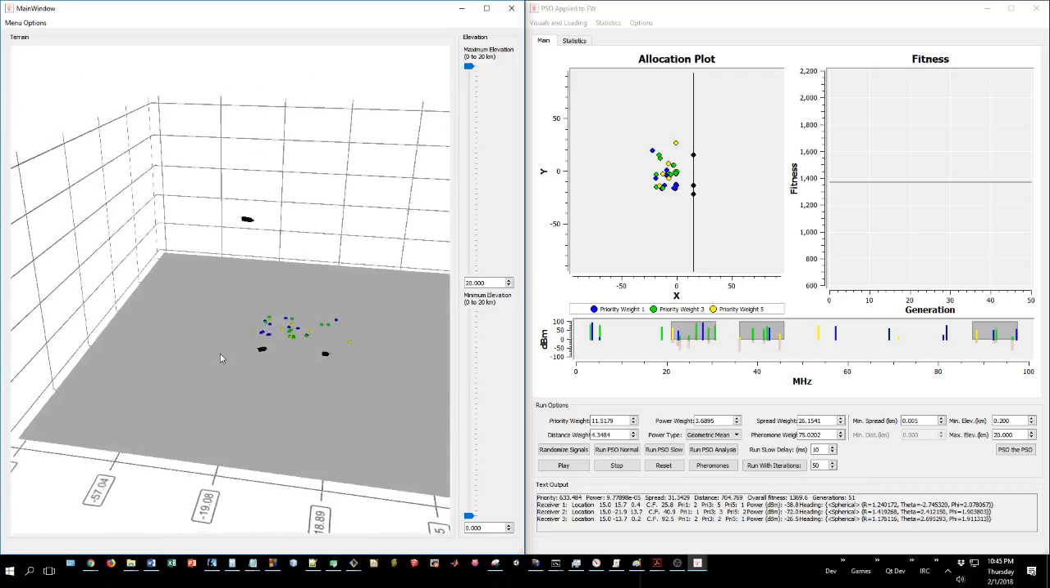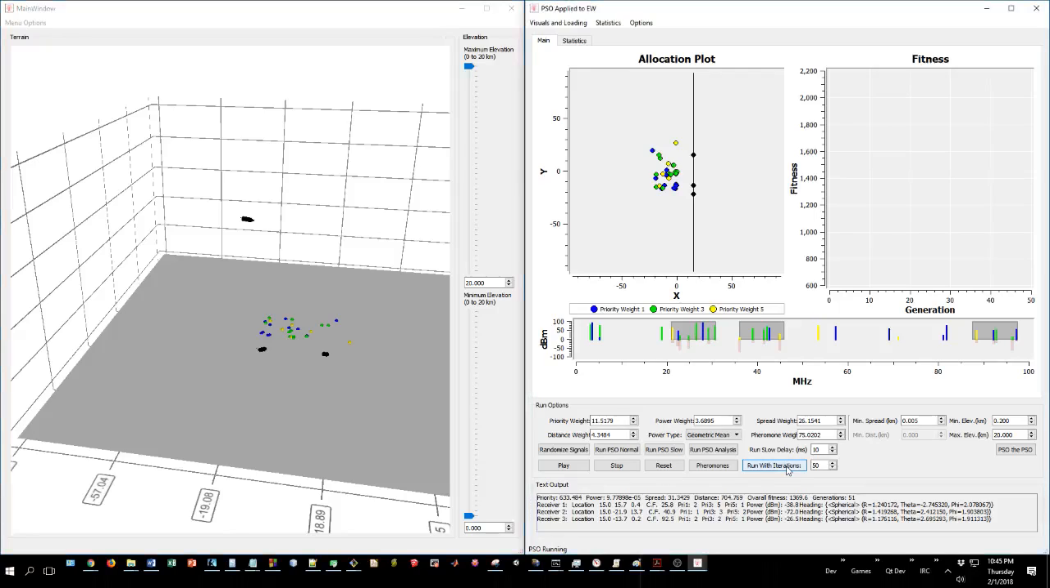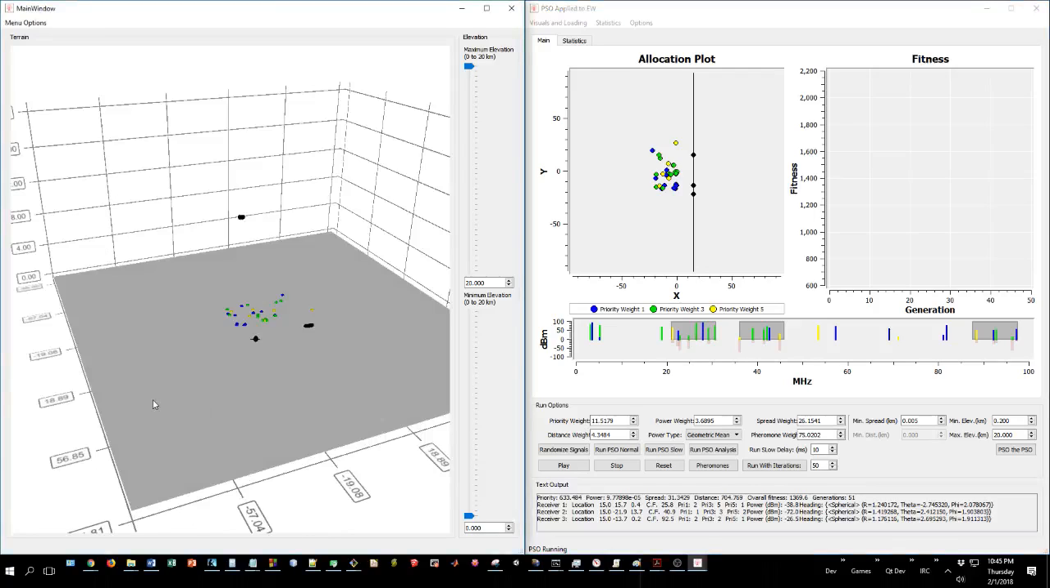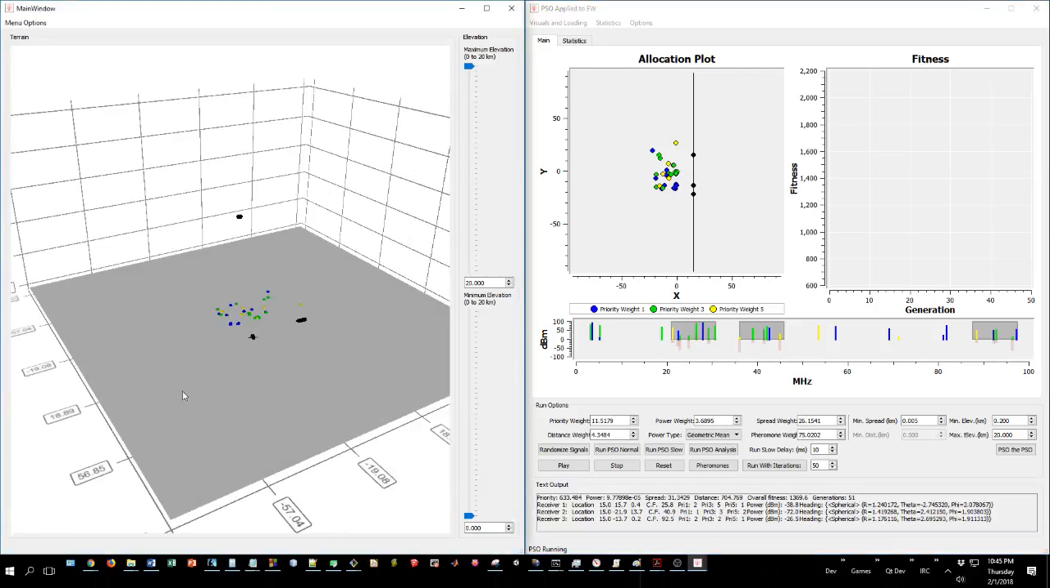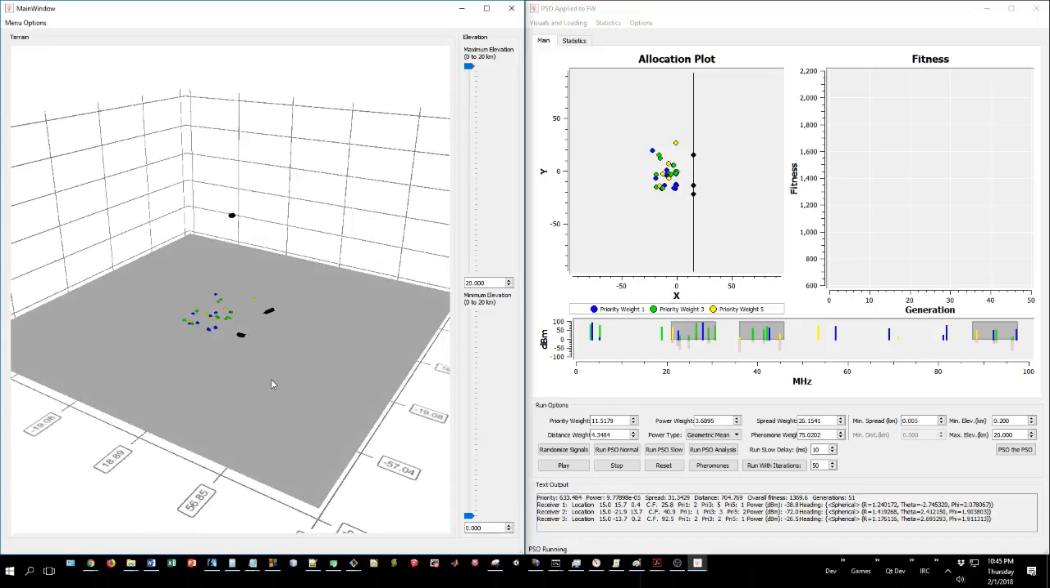It won't find anything unless it does randomly stumble upon a position that is a global best, and I'm going to show that now by hitting run with iterations, and we're going to do this 50 times. So let's just do this so you see it running here. Eventually it may actually find a solution that's better than this, but it just shows that running it with one shot is not necessarily picking up our global best. So let's just see if this even does it.